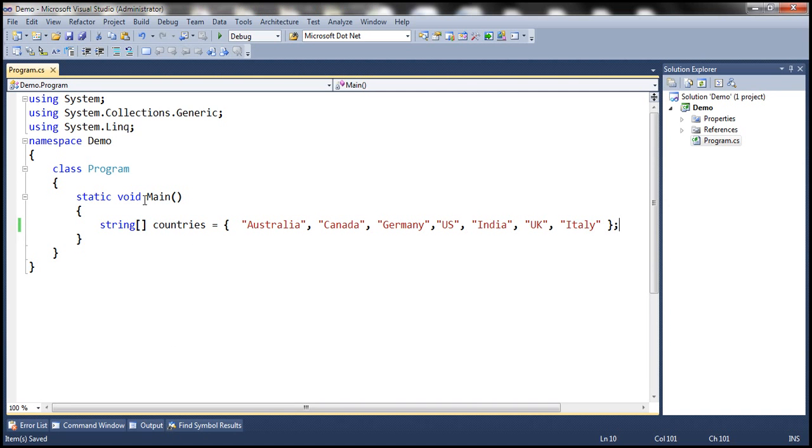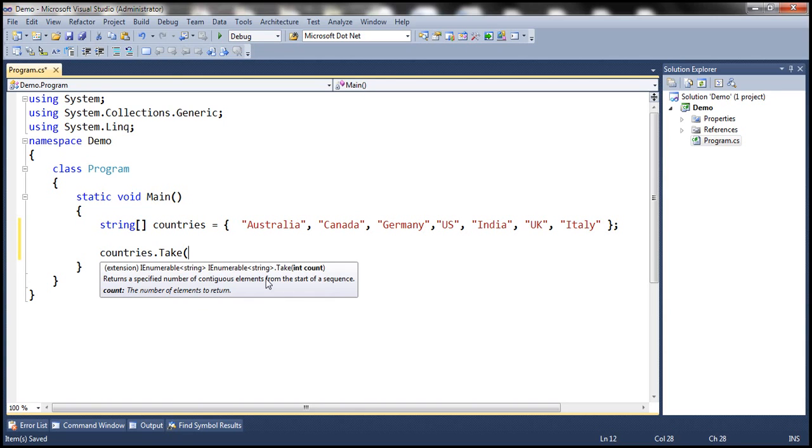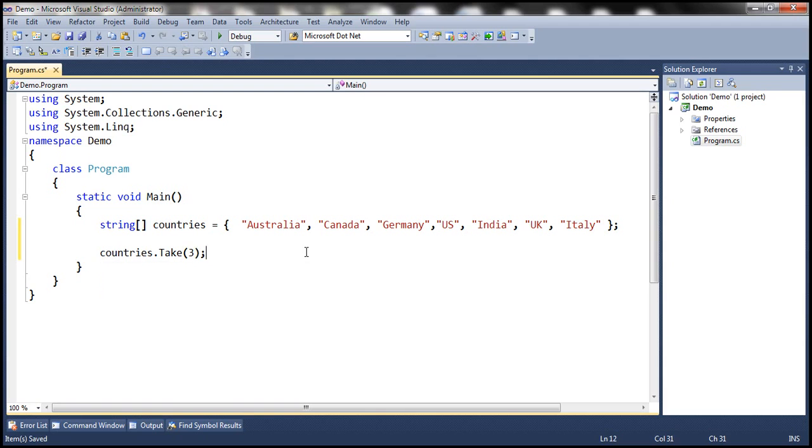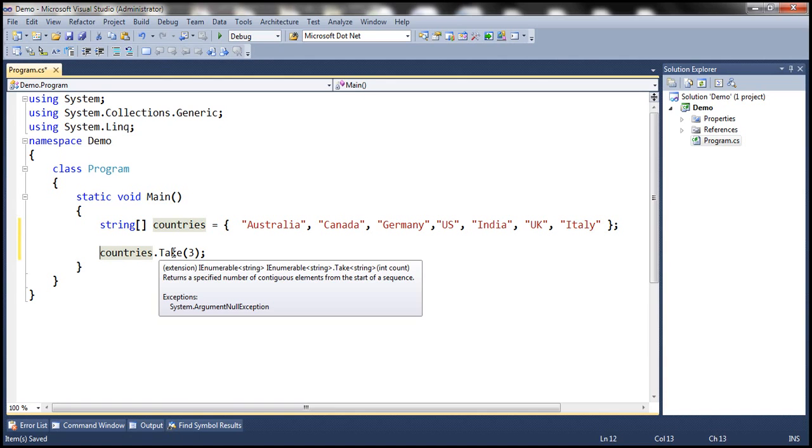At the moment, within the main method, we have this string array called countries, which contains 7 different country names. Now what we want to do is retrieve the first 3 country names. So we're going to make use of this Take extension method, and this method expects one parameter of type integer, and using this parameter we specify the number of items that we want to retrieve. Since we want to retrieve 3 items, I'm going to pass 3 as the argument value. And this method returns IEnumerable of string.